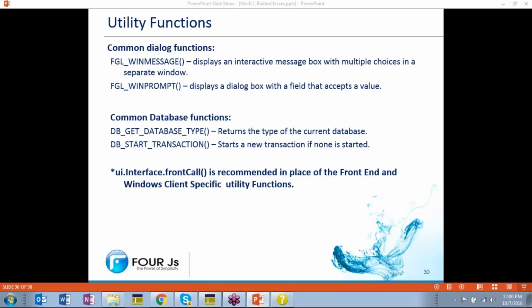And here's a few of them here. This FGL win message is one of these utility functions that's already written for you that you can use just by invoking it to display a message box with choices to the user to pick from. And then there's another one, kind of a similar idea, called FGL win prompt that displays a dialog box that allows the user to input a value. You prompt him for some information and he can enter that value into that window or that dialog box.